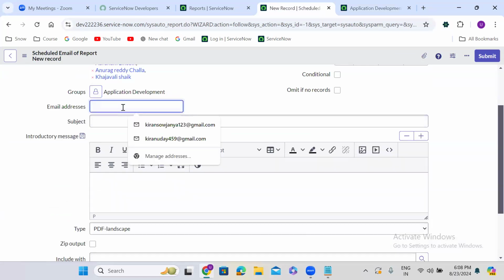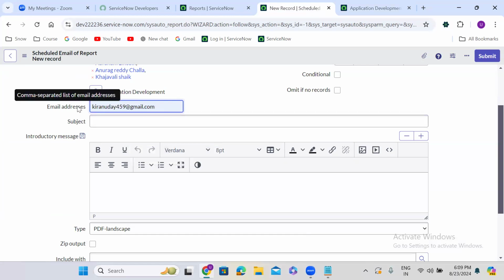If you want to keep any email addresses separately, here, Kiran Uday 459 at the rate gmail.com. You can also specify individual email addresses as well, as a comma separated list of email addresses. Comma, Uday Kishore 22 at the rate gmail.com.